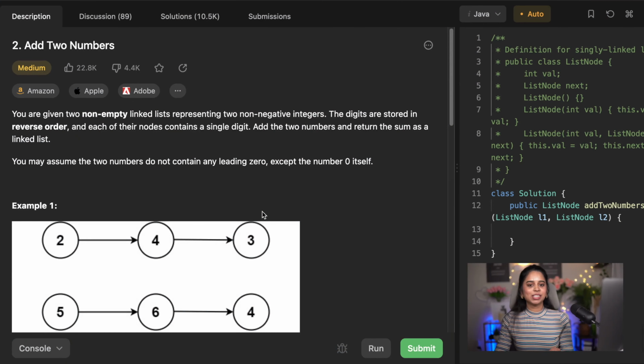Hope you're doing good. So today we are going to look at a linked list question, which is add two numbers. It's a question that's commonly asked in companies like Amazon, Apple, Microsoft, Google, Meta and many other companies. So let's get started. Okay, so first let's go over the question.